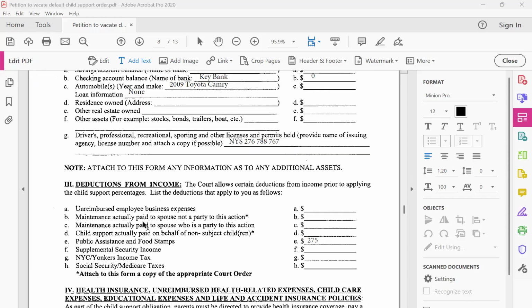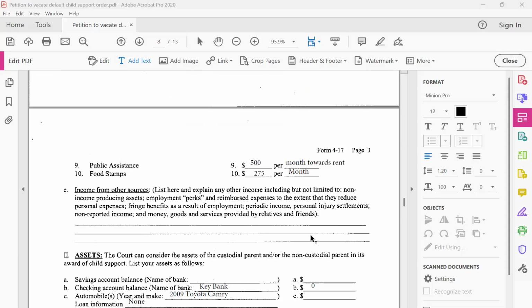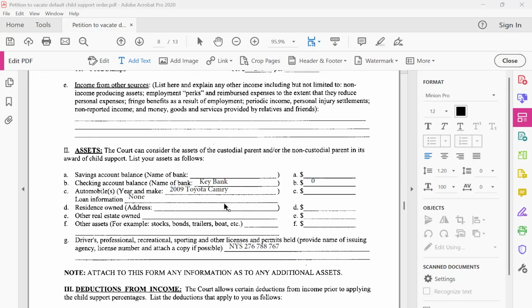So you can deduct public assistance and food stamps. You can deduct child support if you're paying child support for another child that's not related to this action. And here I just noticed, in addition to the food stamps, I should have put the public assistance in here as well, which is the $500 that we saw here.